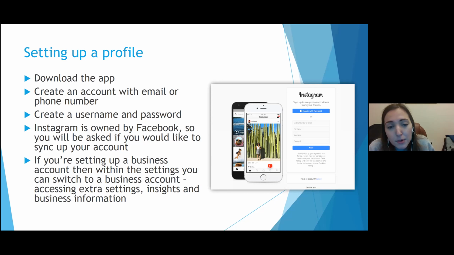I personally have my one off, but for some businesses, they tend to use it because it's an easier way of matching your platforms that you're posting at the same time. And if you're setting up a business account, you can actually change your settings to have a business account. So then you can access extra settings, insights and business information. So it's not just a personal account.